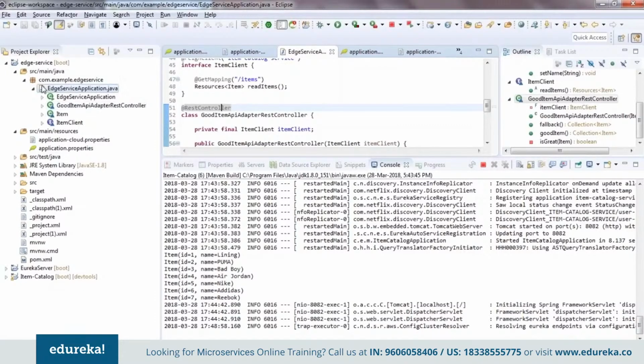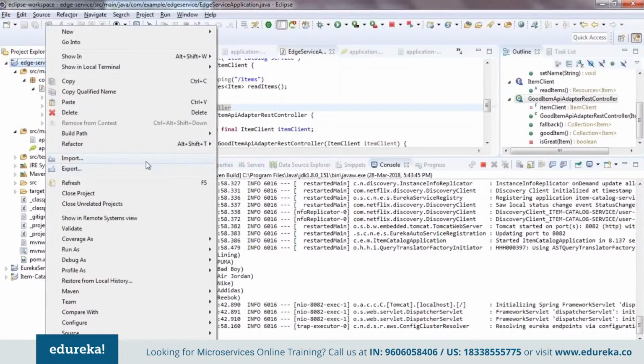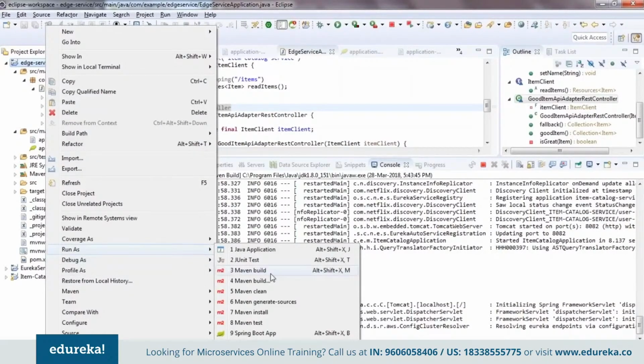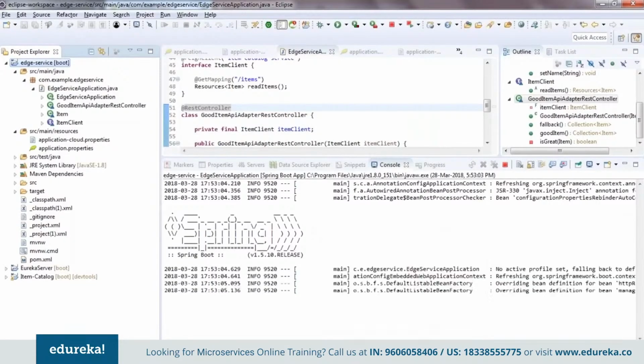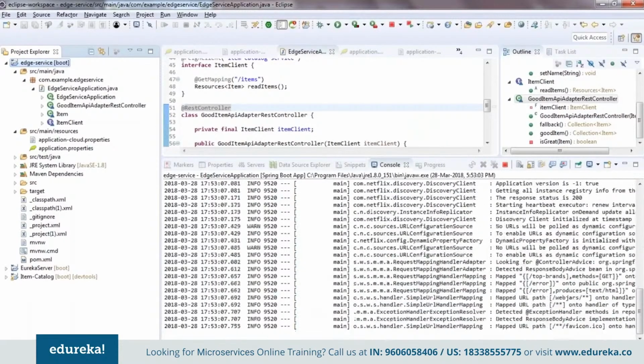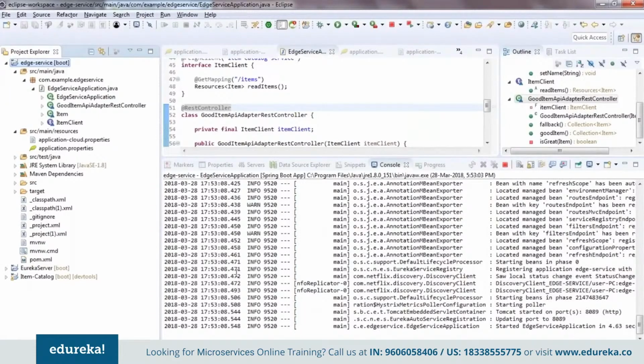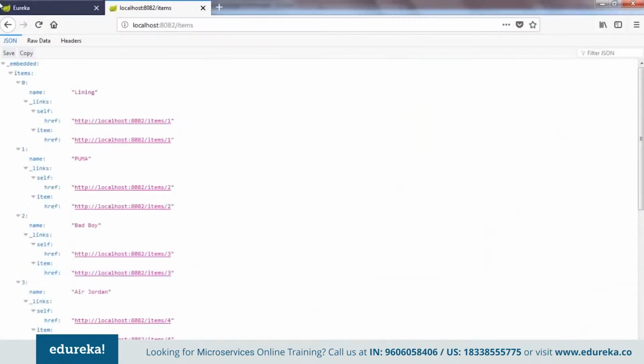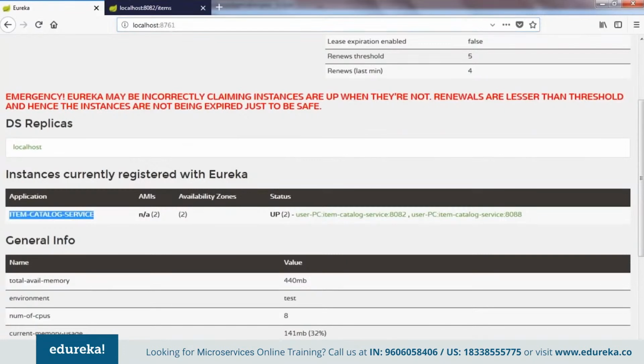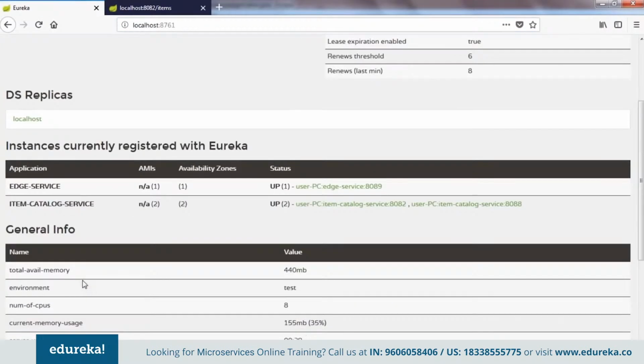Now what I'm going to do is start this service for you. I've configured this service at port 8089. So let me quickly go ahead and run this for you. I'm going to first run as Maven clean. Then I'm going to quickly run this as a Spring Boot app and let us see what happens. All right, so let me quickly open the Eureka server, right? I'll refresh this and you'll see that there are two instances currently registered with Eureka, right?